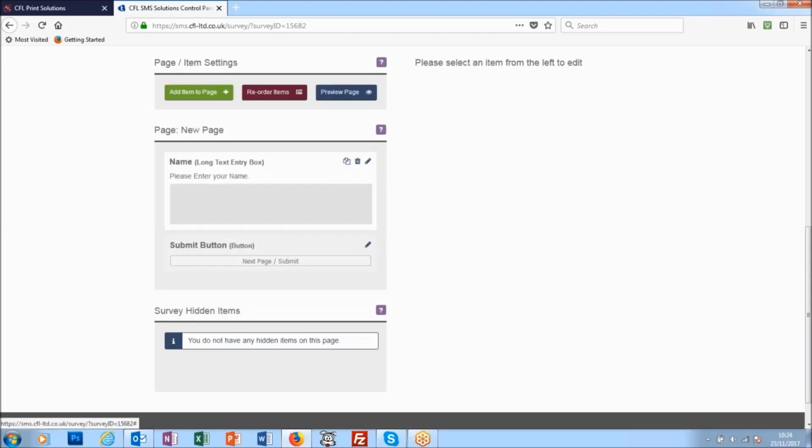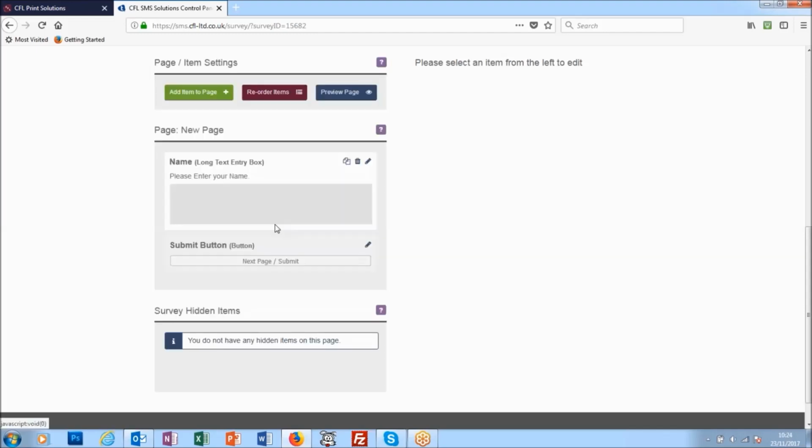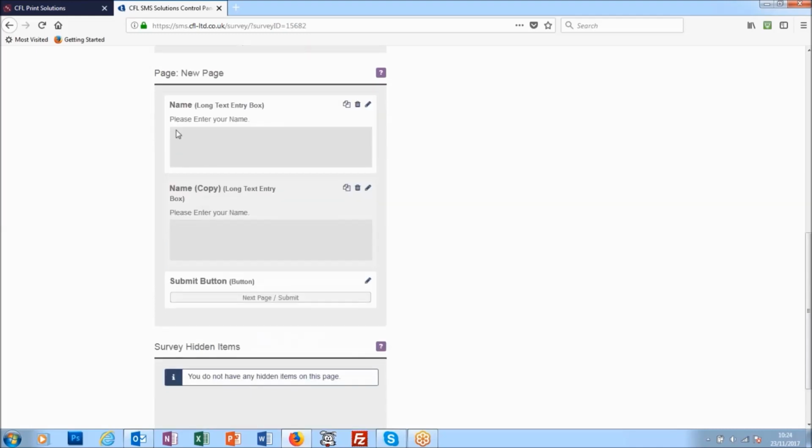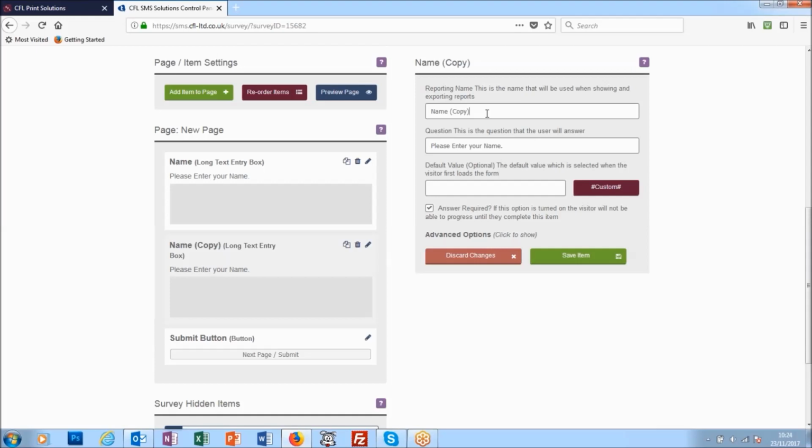I'm going to actually add another one, so I can actually copy that and add it to the same page. So it's created the same block, if you like. I can then go in and edit that. And for this one, I'm going to put please enter your company name. Obviously check your spelling. Quite happy with that. Save item.